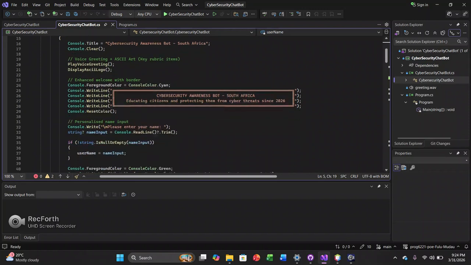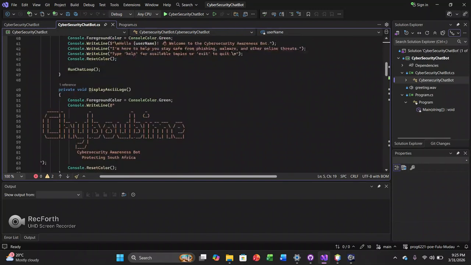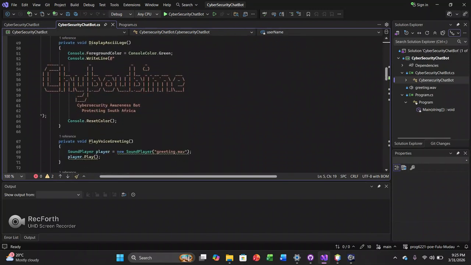I then asked the user's name and stored it in the username variable. Then I called the RunChatLoop method to start the conversation. Alright, so now let's look at the DisplayAsciiLogo method. The DisplayAsciiLogo method displays the ASCII logo of the bot, and here's what it does.